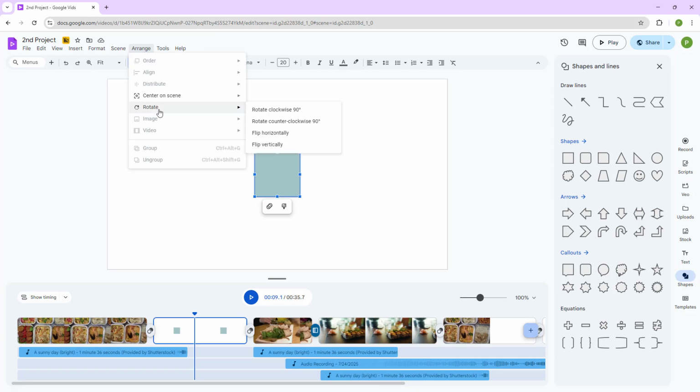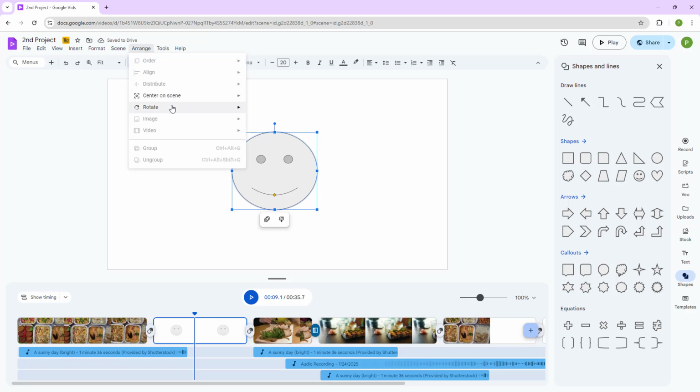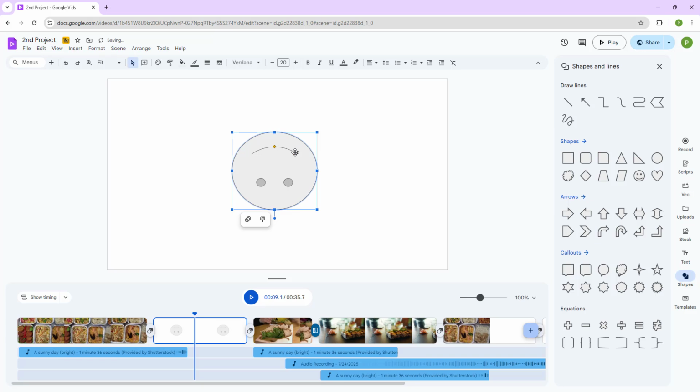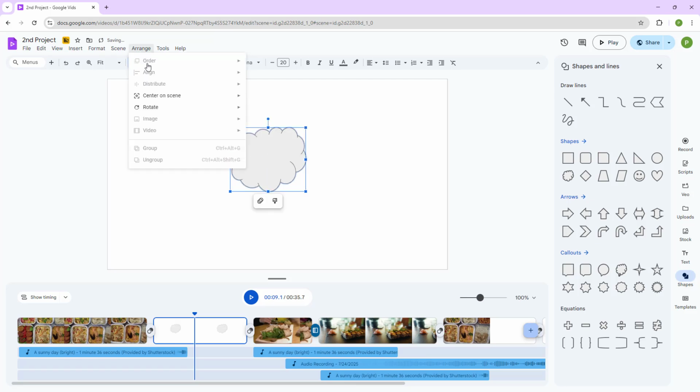Apart from that, you also have the rotation option, as you can see. Let's say, for example, let me delete this and bring in another object right here, like the smiley face. If I want to rotate it, then I can go onto Arrange, then go to Rotate, and you can see that I can rotate it counterclockwise, rotate it clockwise as well, or flip it horizontally or vertically. Since this object is symmetric, I didn't actually see the flip option right here. So let me go for flip horizontally, and you can see that the object flips just like that.